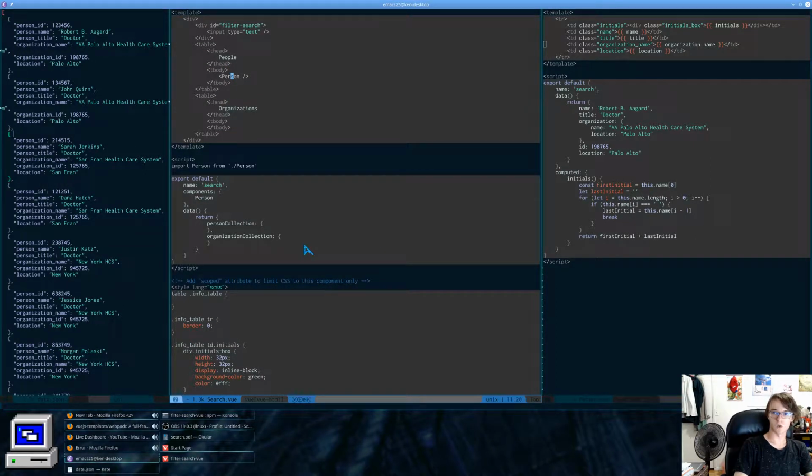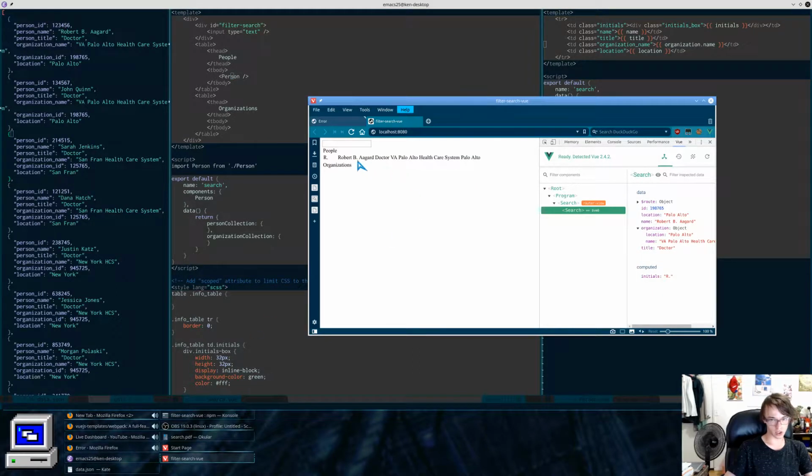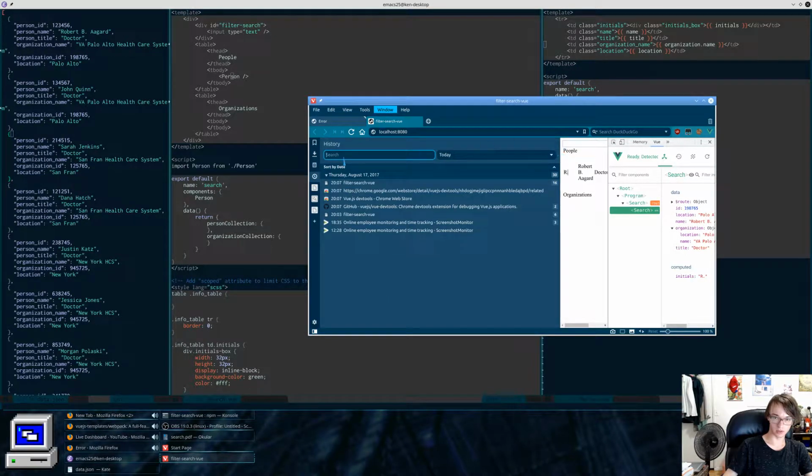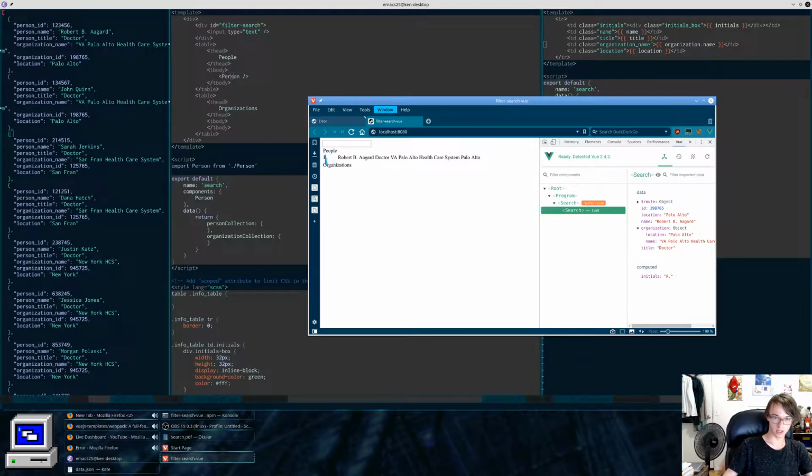Okay, so what do we have missing? Well, the styling looks like crap. That's the first thing. Second, the initials function is not even working.